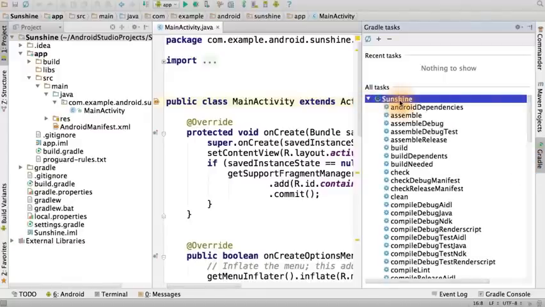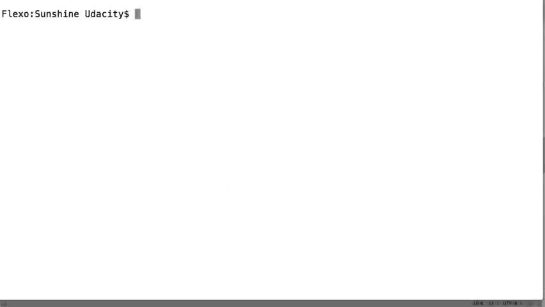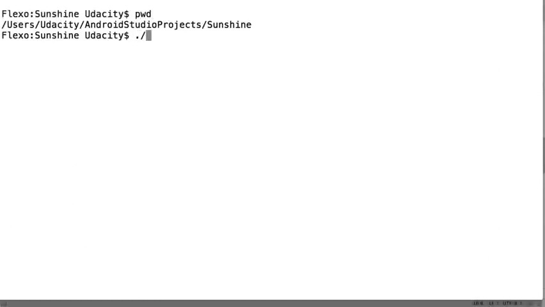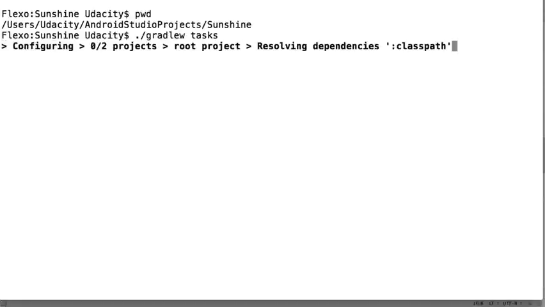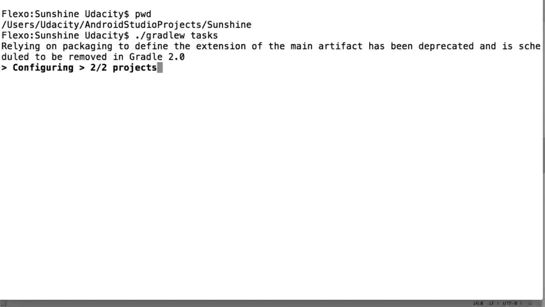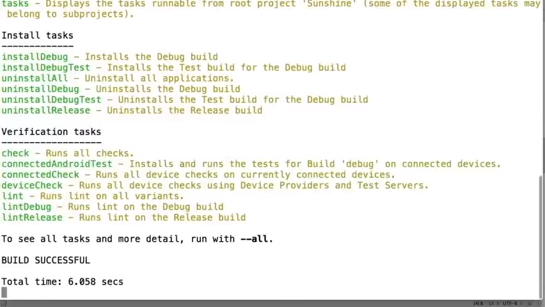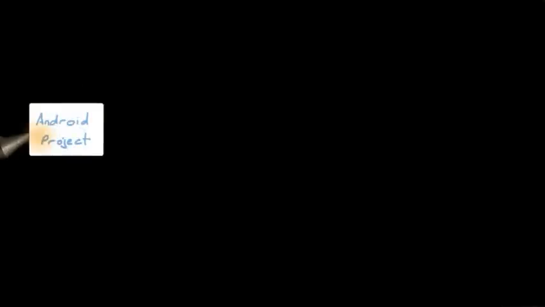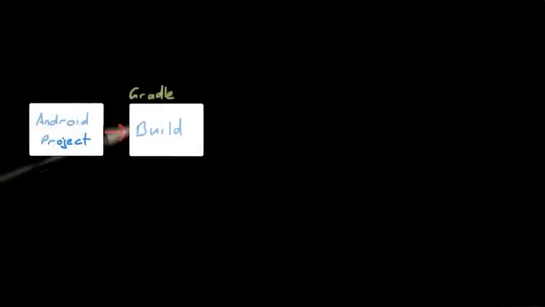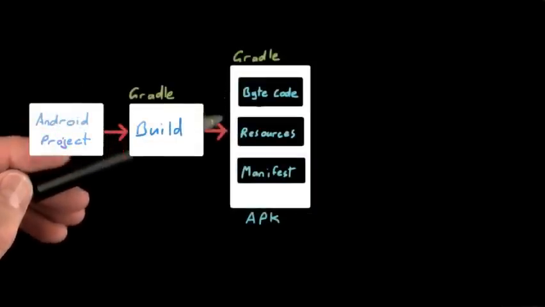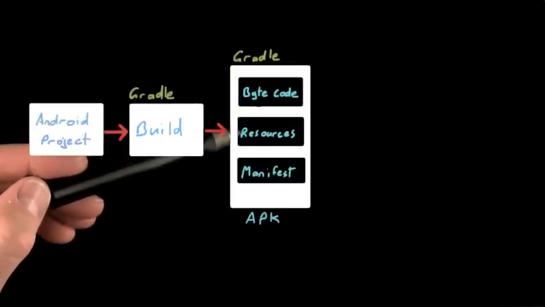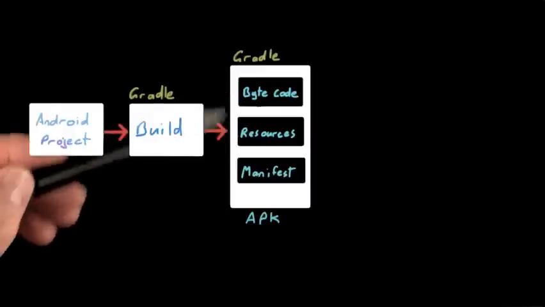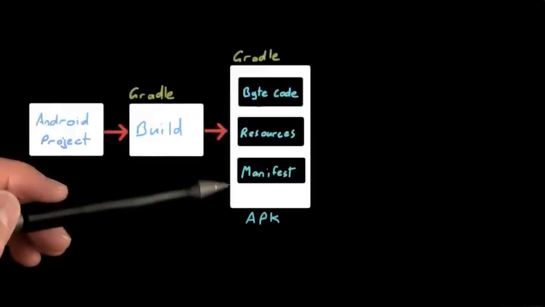This all works from the command line too. Once you've navigated to the root of your project folder, you can run gradlew tasks to see all of the tasks that you can run. You can learn more about Gradle by checking out the links in the instructor notes. For now, note that we start with a project, which Gradle then builds, and then packages the bytecode along with the external resources such as images, strings, and UI XML into an application package. This is called an APK, and it's a specially formatted zip file.